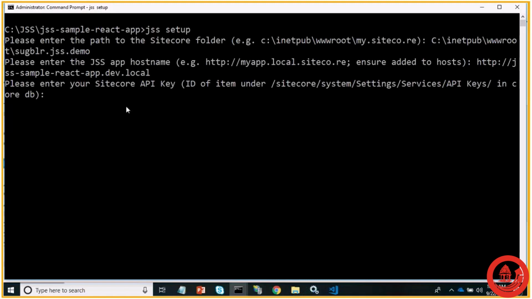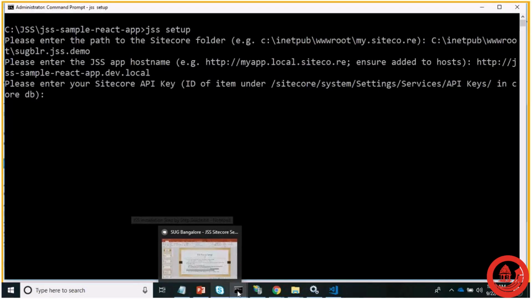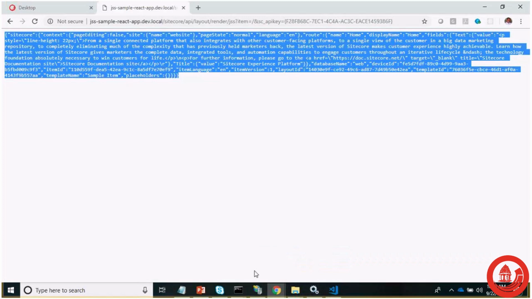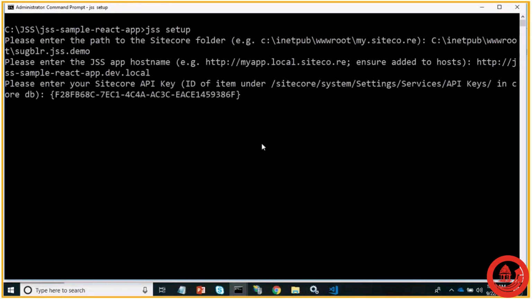And next, the third question is the Sitecore API key. The API key is the one which I created inside the Sitecore instance and copied. So this is my API key. Let me just copy that API key and paste it here.